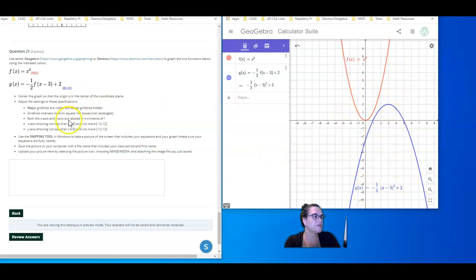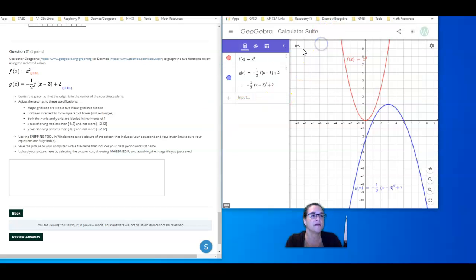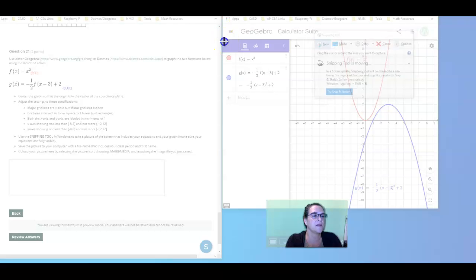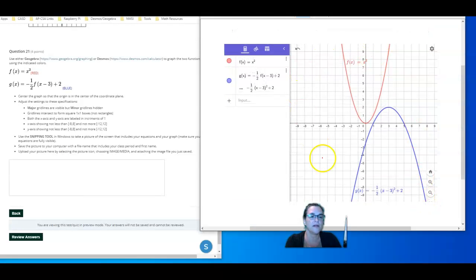Okay, when you're ready to upload that image, you can either save it or you can bring up your snipping tool and click on new, and then I'm going to make sure that I include both the equations and my coordinate plane, and then just double check that all these criteria are met before I upload that image. So -8 to 8, -12 to 12, right? -9 to 9, I'm within those criteria, right?